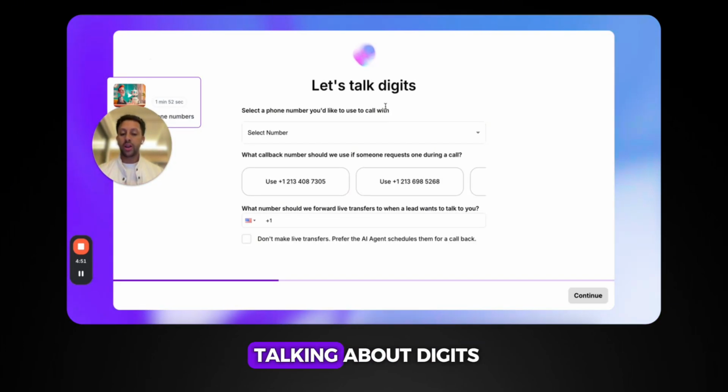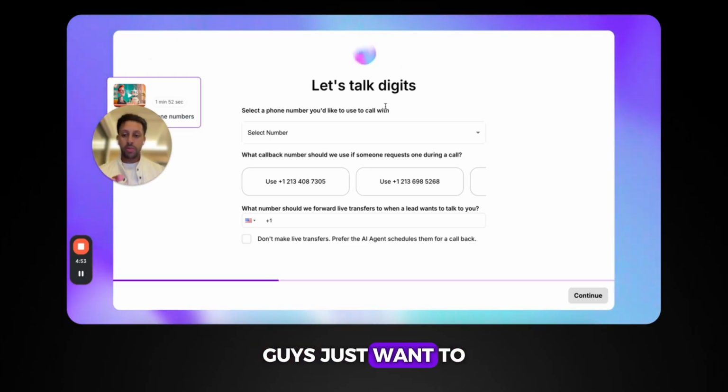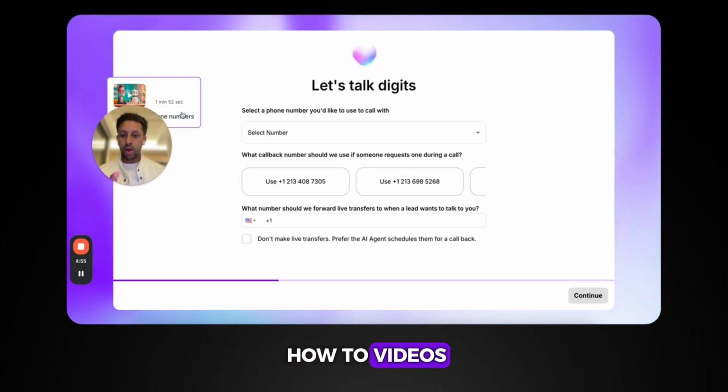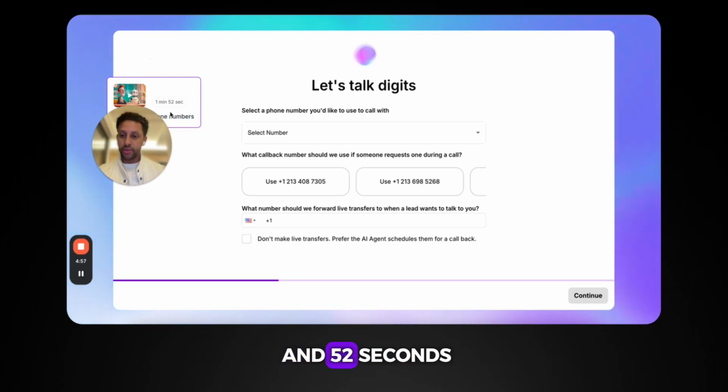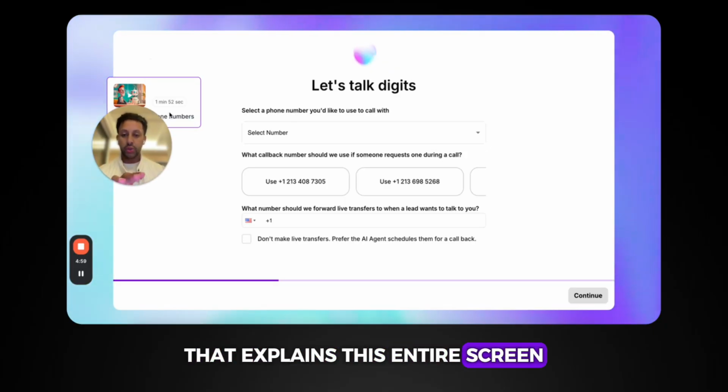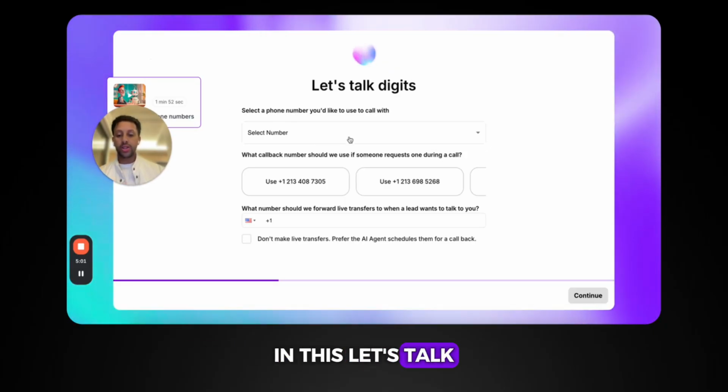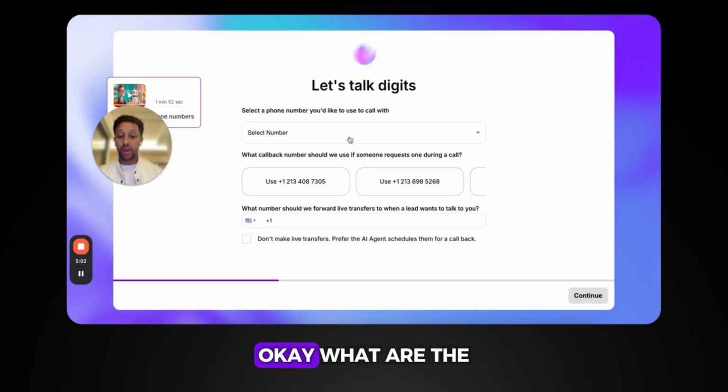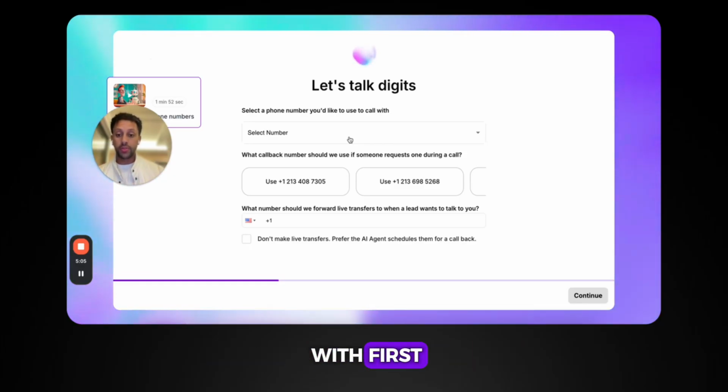On this screen, we're talking about digits. Guys, just want to mention that there are how-to videos along each step. This one is 1 minute and 52 seconds and explains this entire screen. In this Let's Talk Digits, the key thing is we're defining what phone numbers we're going to use to call with first.